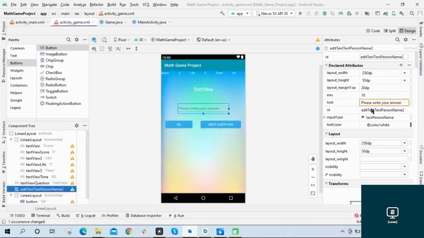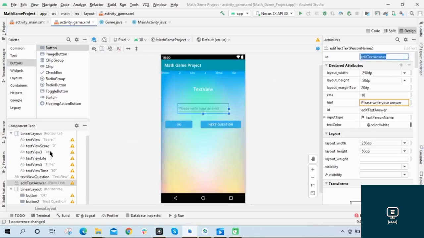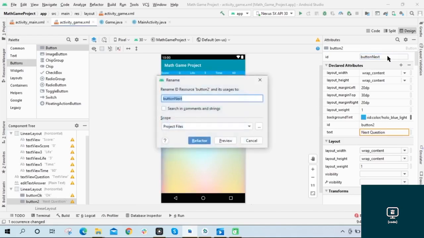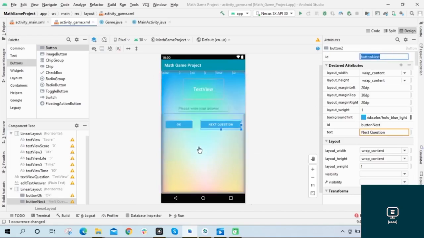The ID of the answer edit text can be editTextAnswer. The ID of the OK button can be buttonOK. The ID of the next question button can be buttonNext. So the IDs of the components are now ready.